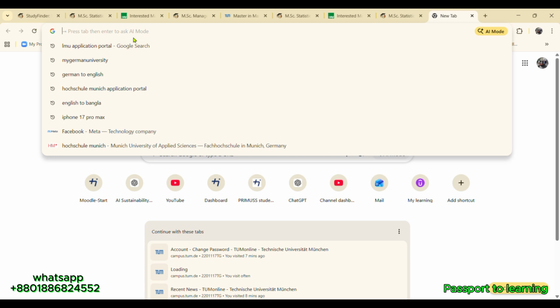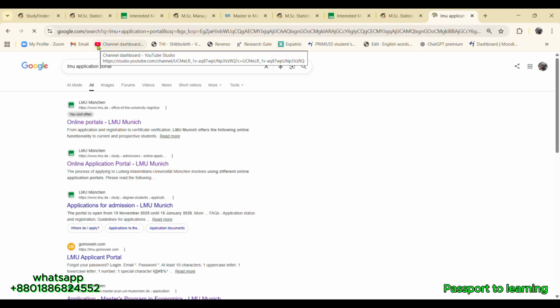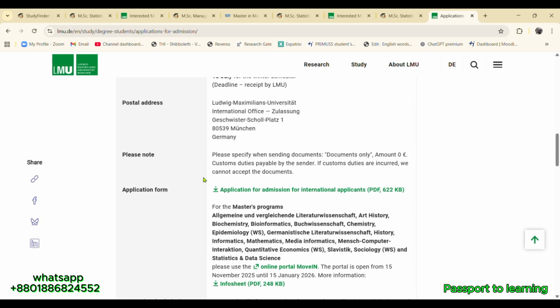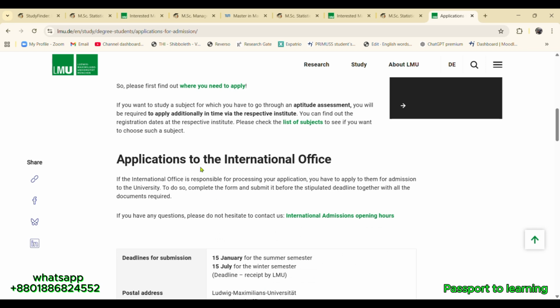So now I am going to show you how to apply to this university. Make a new tab and write down in Google "LMU application portal", and from here you can get the LMU application portal. From here, click the third one, and then you can get all the information here: the portal address and everything, where you need to apply, and everything you can see.